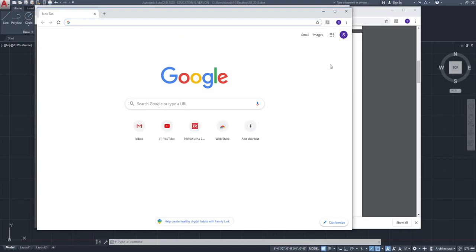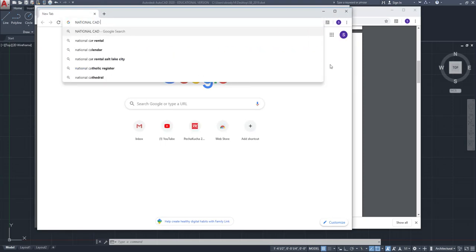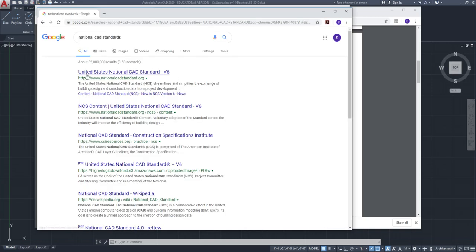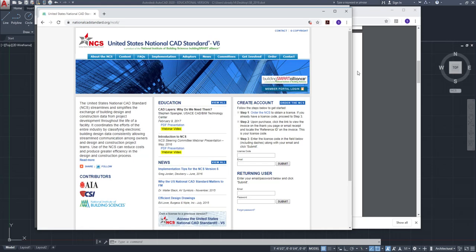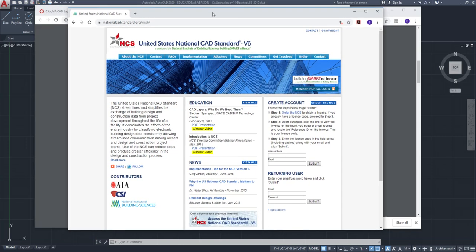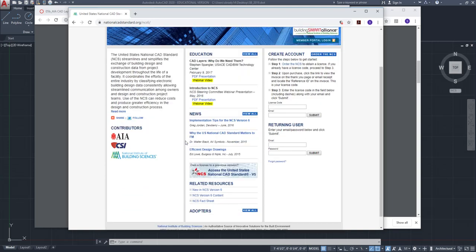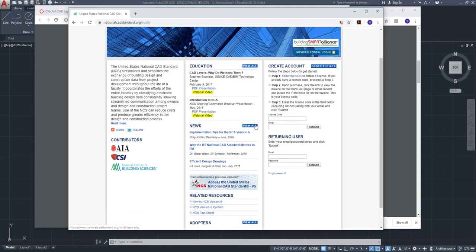So if I go onto the internet and I type in National CAD Standard, all right, look at that, United States National CAD Standard, version 6. You guys want that job? Developing the National CAD Standard. I only laugh because you don't even know how much discussion goes on about this in offices. People go crazy about this. But this is where all of this comes from, right? From the National CAD Standard, okay? So if you're ever questioning anything, this is basically where all that definition comes from, okay?